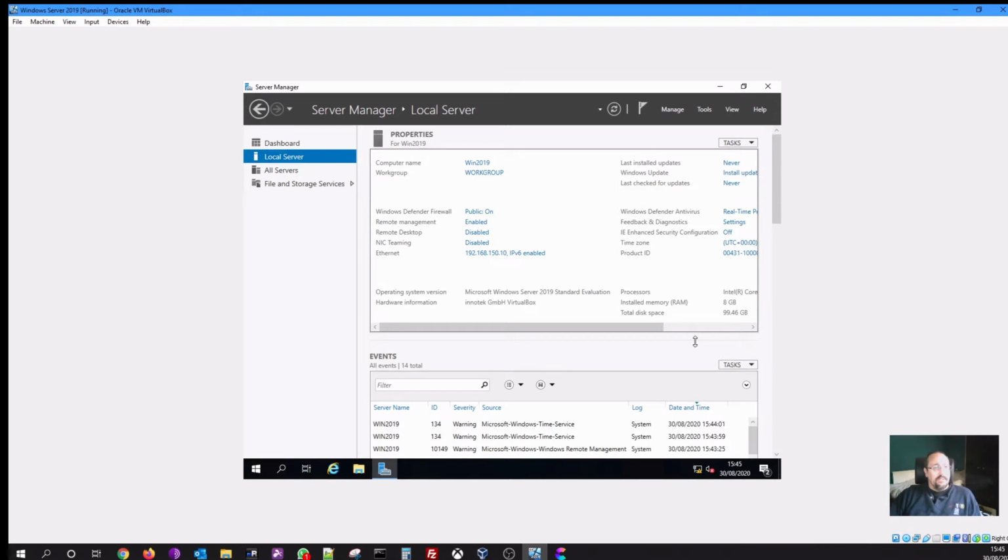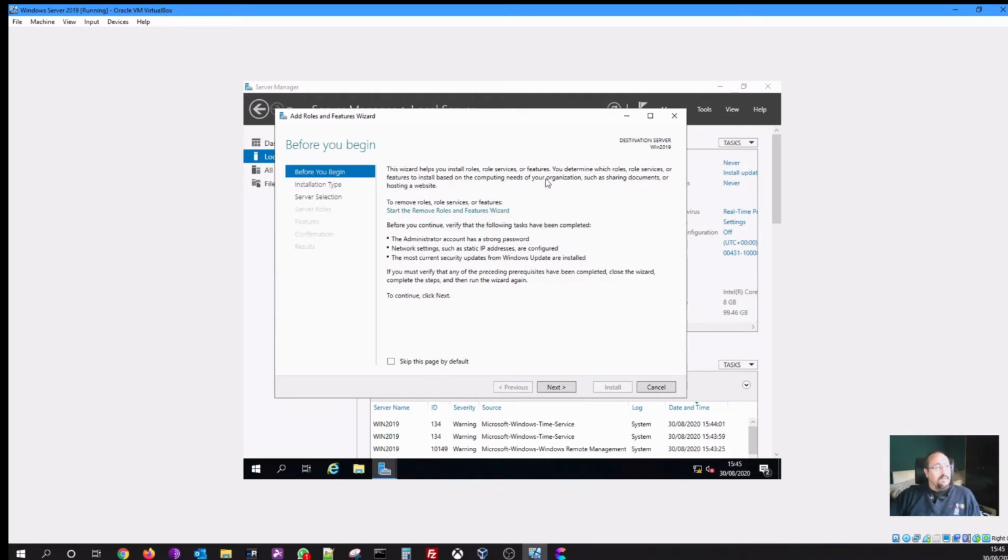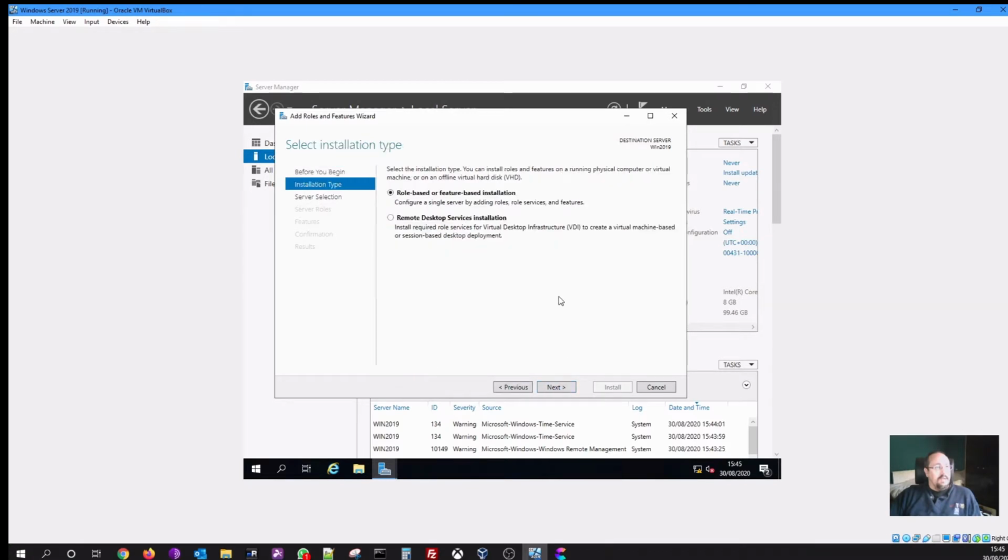Now, in order to do this, we just have to install the actual feature. So let's go to Manage. We will put Add Roles and Features. Okay, I'll put this to skip it. I don't want to see this the next time. So next. Now, you can do a role-based or feature-based installation or remote desktop service installation. Now, in this case, we want to use the default one, which is a role-based or feature-based installation.